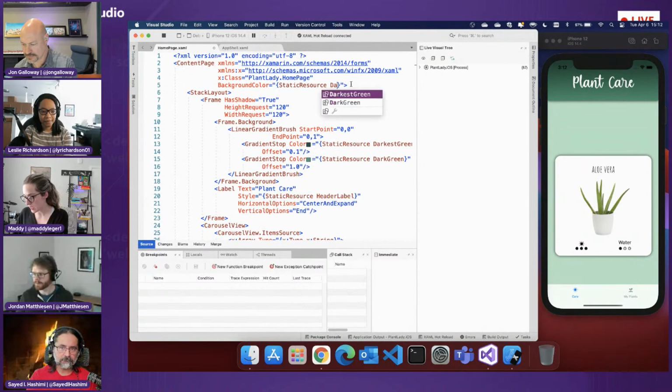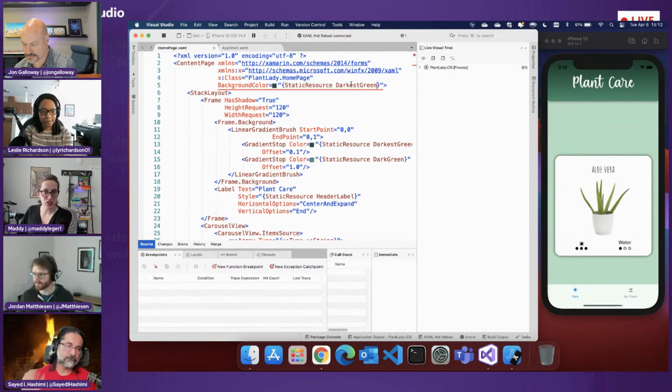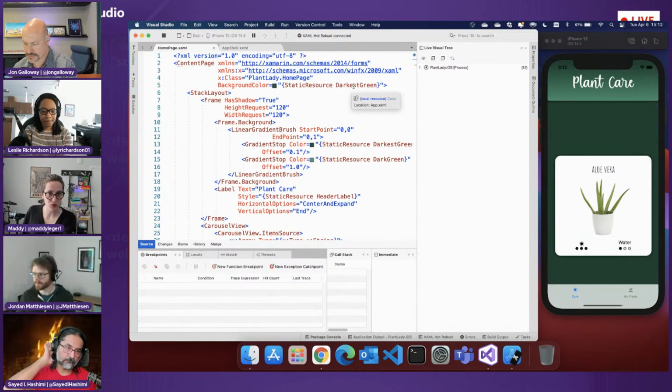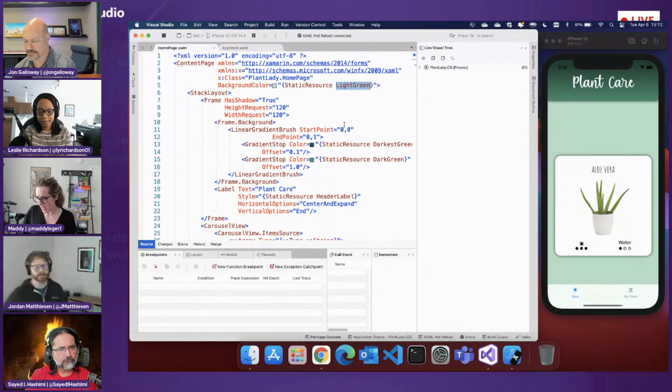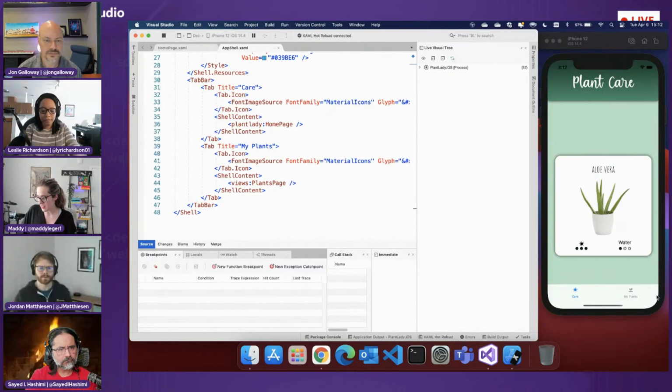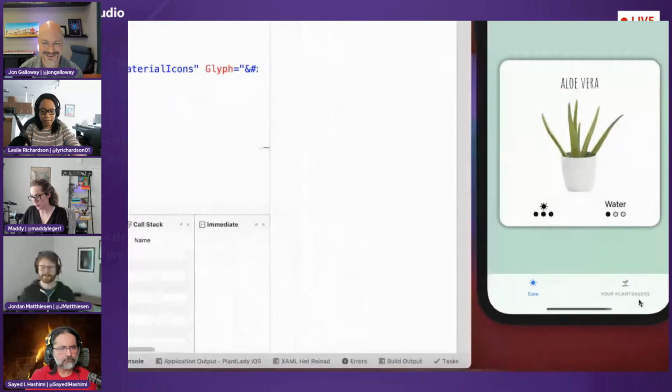Like I can start typing here. I have my auto completion IntelliSense in my XAML with my resources. That's a resource I defined in my app XAML. But I just hit enter. I didn't even hit save. It just refreshes the page. It's super fast. I can undo that, go back to my light green. I can change anything in this file. I can go into my shell and change the name of my tabs down here. It's kind of small because I'm not an app designer, but I can say your plants in all caps and you can see it just immediately pops up.